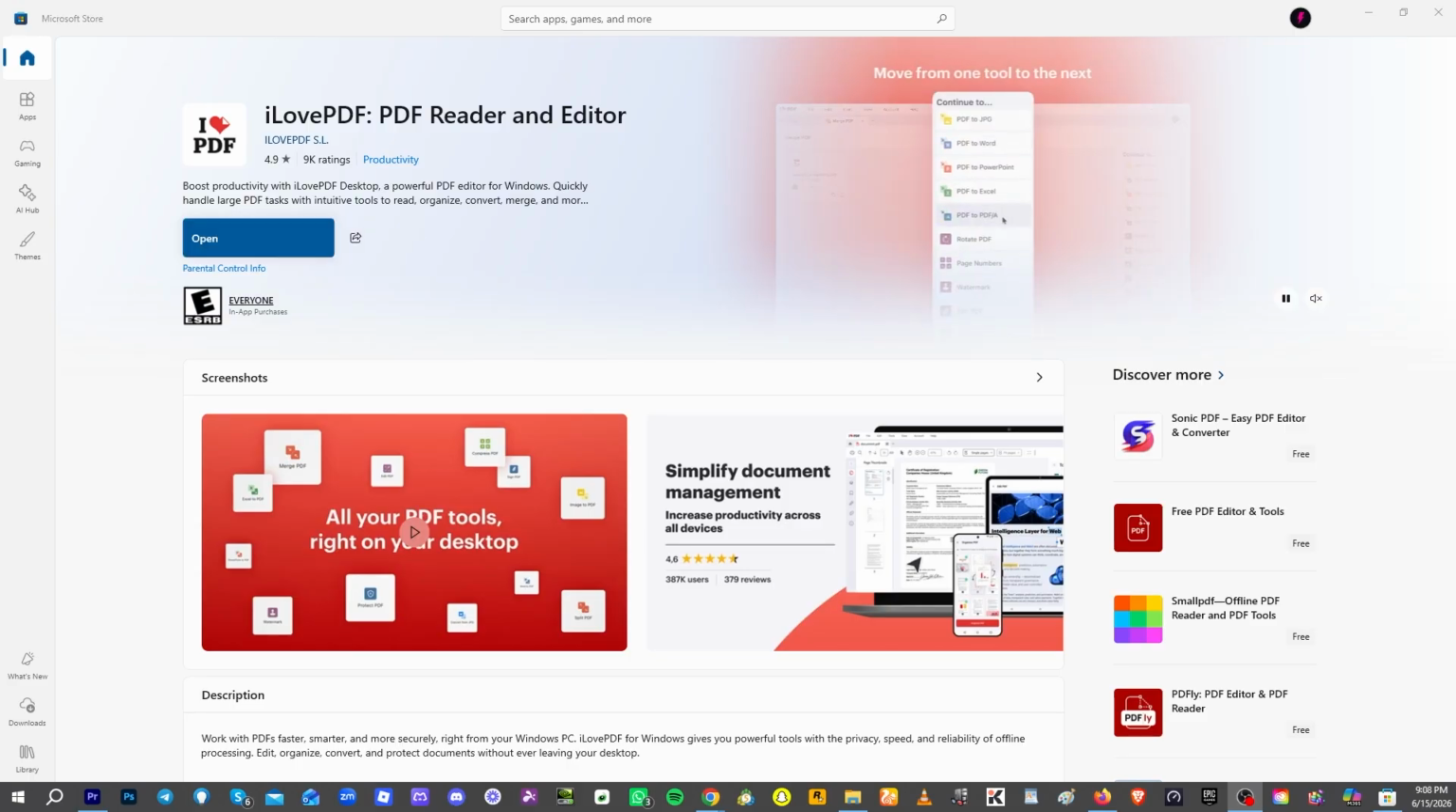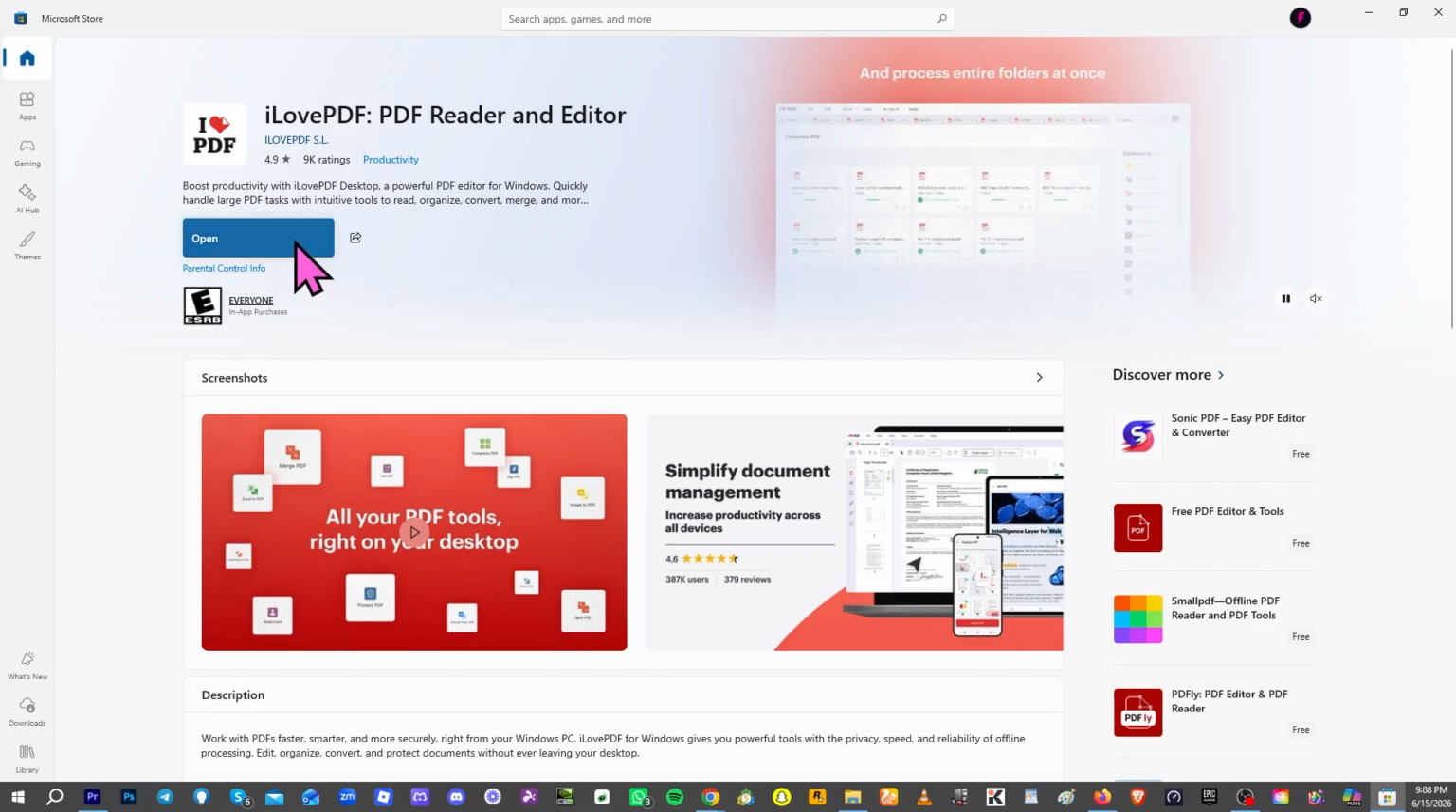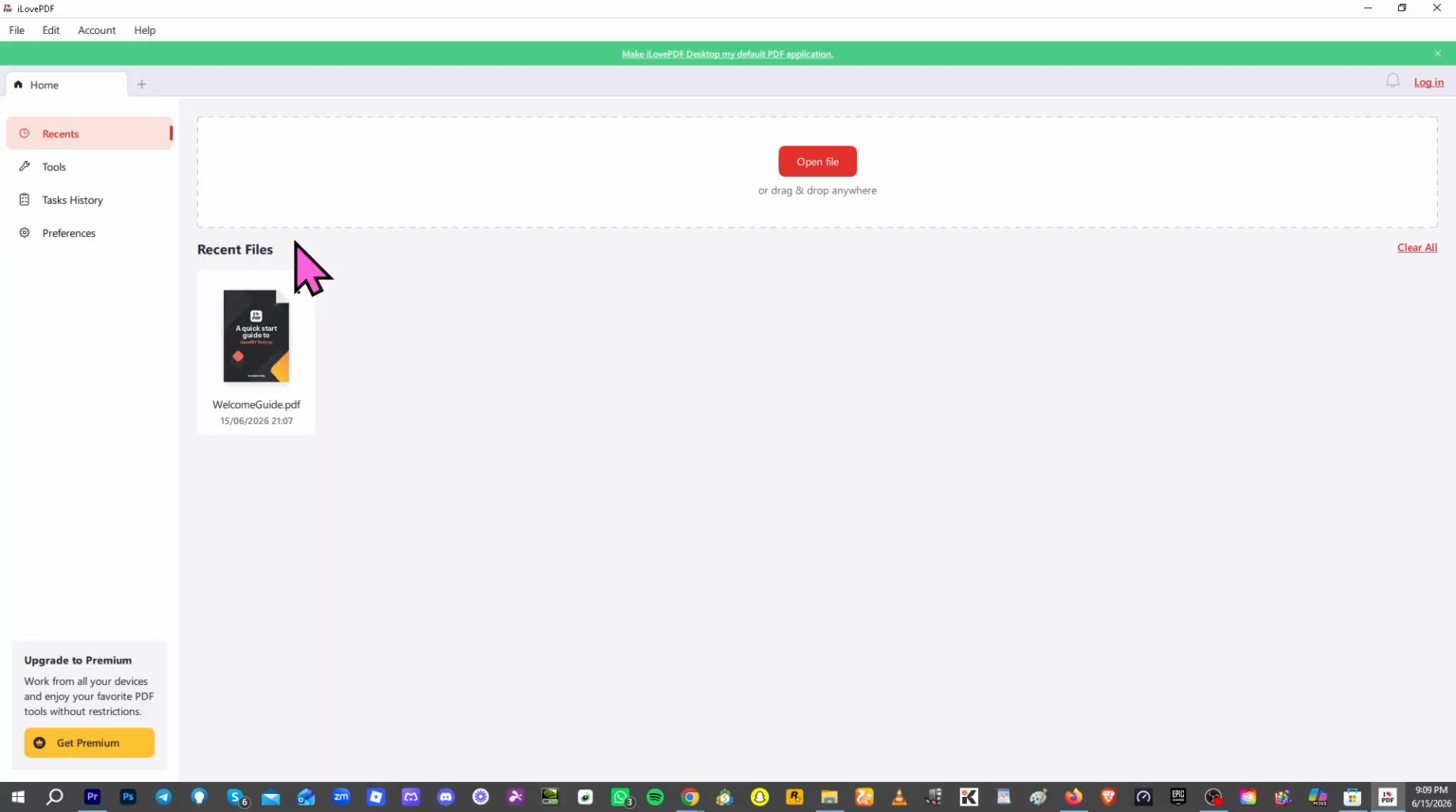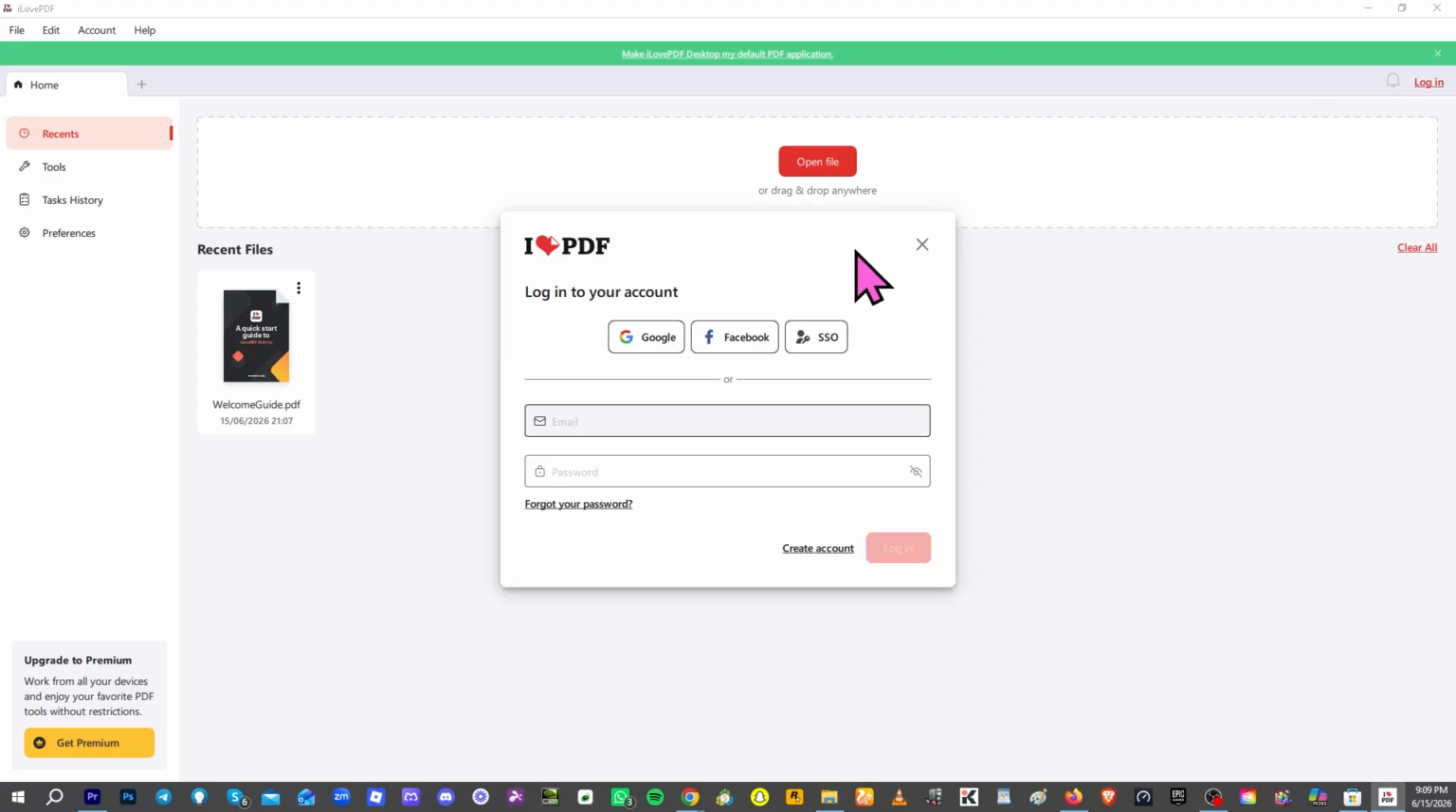Once the installation is complete, all I have to do now is click the open button to launch the app itself. And just like that, all I have to do now is log in using your credentials. Remember, if you have created your Google account, your Facebook, or if you use your business or work email, you just have to log in using your credentials.